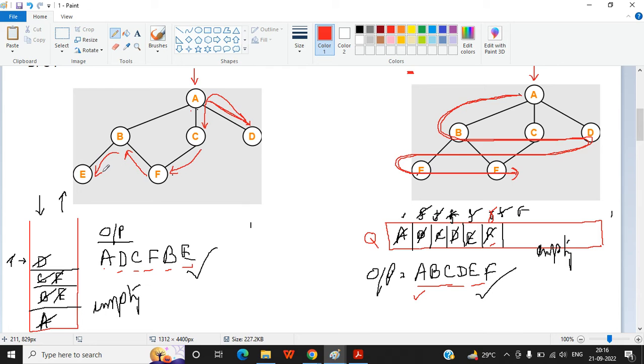That means the basic difference between these two is that when you are at a node in BFS, you have to visit all the neighbors of that node after visiting that node. So when you are at A, after visiting A, you are visiting all the neighbors of A. Now, when you are at B, you are visiting all the neighbors of B, E and F. This is breadth first search.